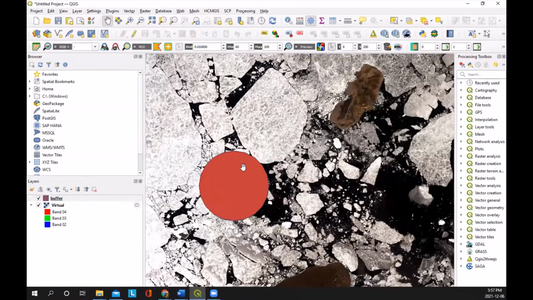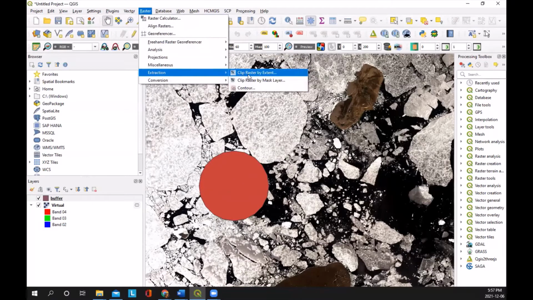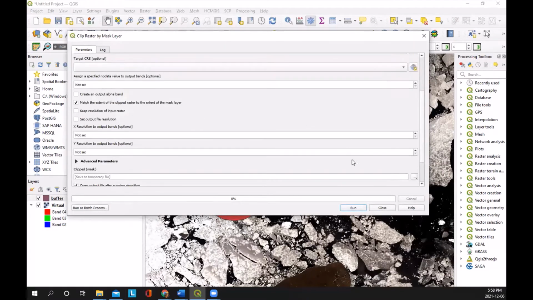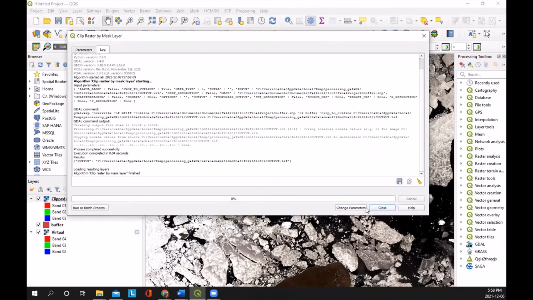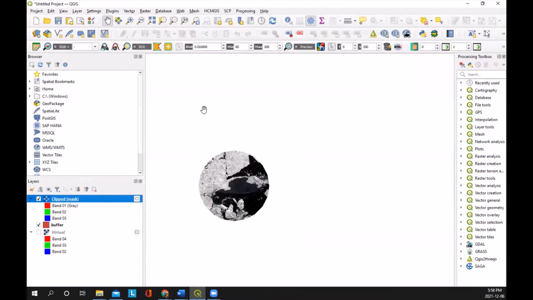And now I'm just going to clip the raster to this region. To do that, I'm going to go to Raster, then Extraction, and as you can see, there are a few clipping options. You've got clip by extent, so you can just set an extent, or mask layer. I'm going to choose mask layer, and what this will do is clip the raster to that buffer. So the input layer is going to be our virtual layer, the mask layer is going to be our buffer, and I believe the rest is good to go. I'm just going to hit run, and then close. As you can see, we now have a clipped region.